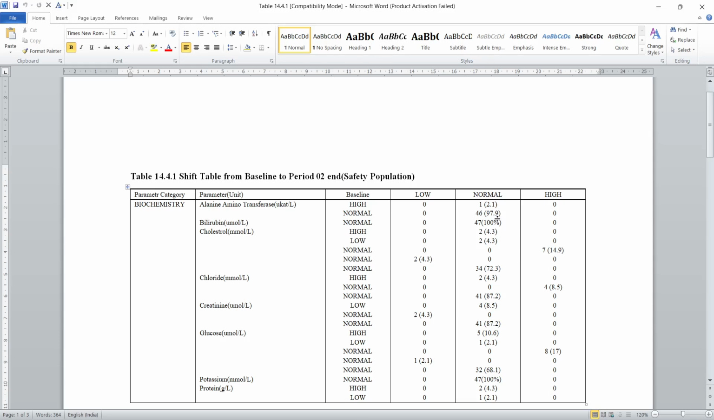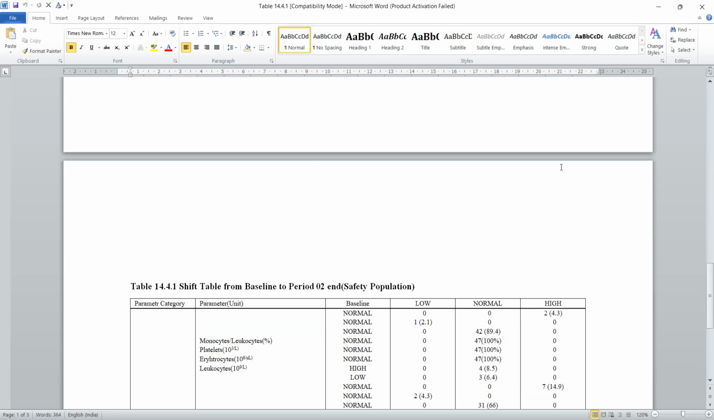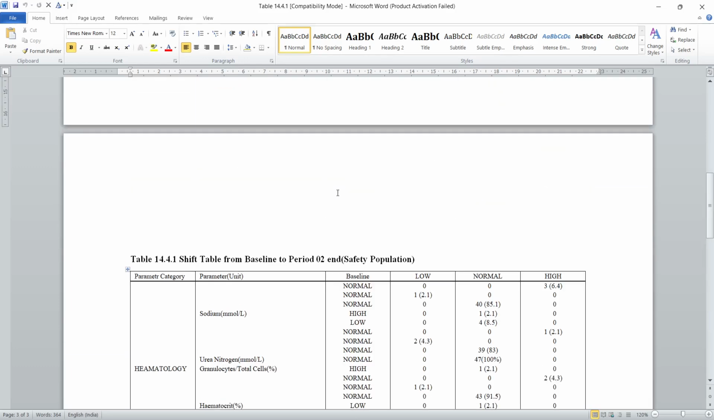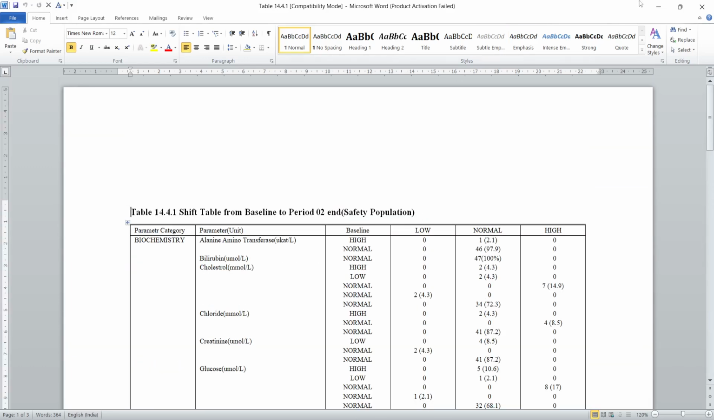It is under the limit in the normal section. Okay, and the normal value is also in the normal, and high, it was high before and it becomes normal after giving the medications. This is coming under the range of specification. Okay, so we have the output here. This is the output for the shift table.